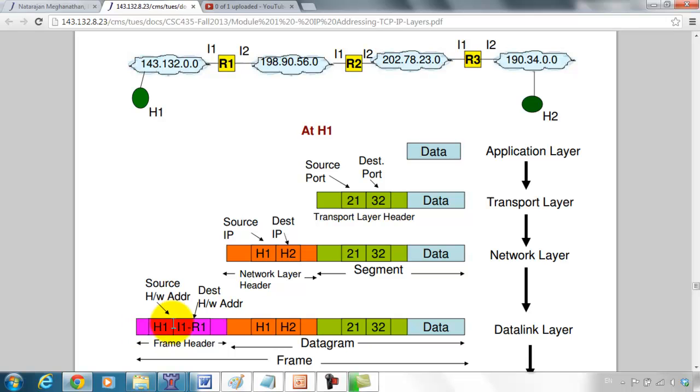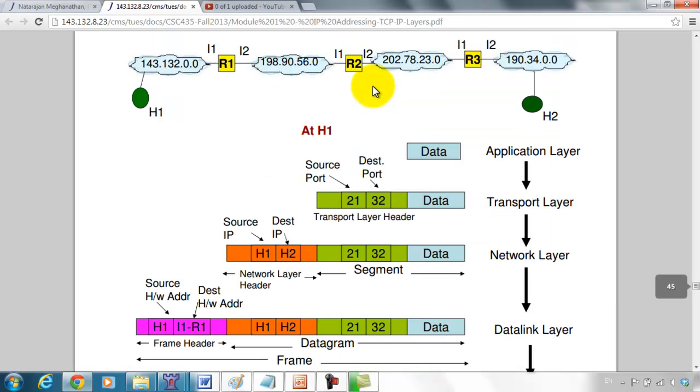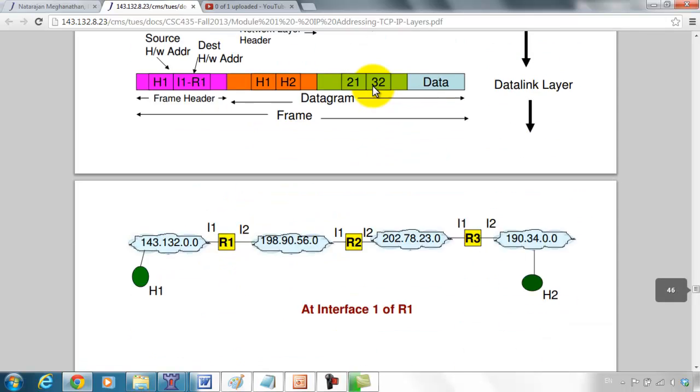So I need to use the MAC address corresponding to the network interface of host H1, and then the MAC address corresponding to interface 1 of R1. So this is the hardware address for the network interface of H1, and this is the hardware address for interface 1 of R1. The frame header along with the data is called the frame, and I send it on the physical layer, encoding the data in terms of signals, and send it to the router.